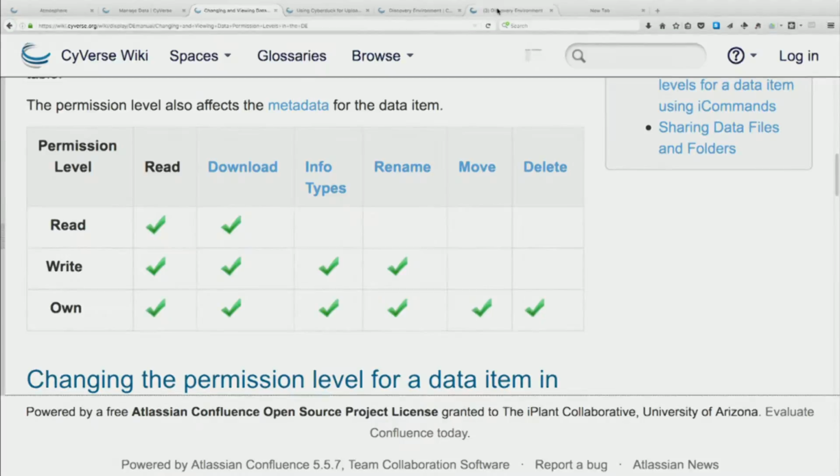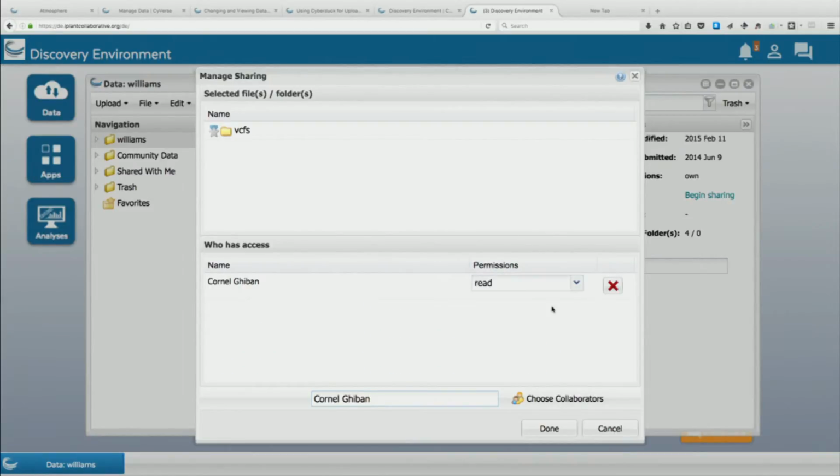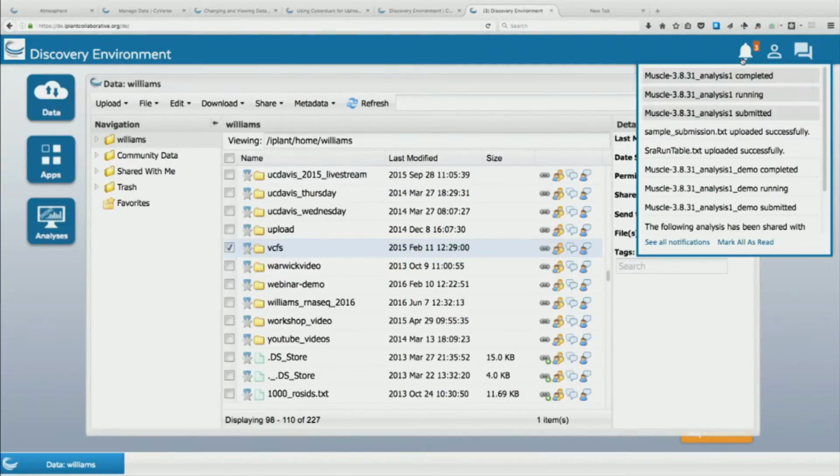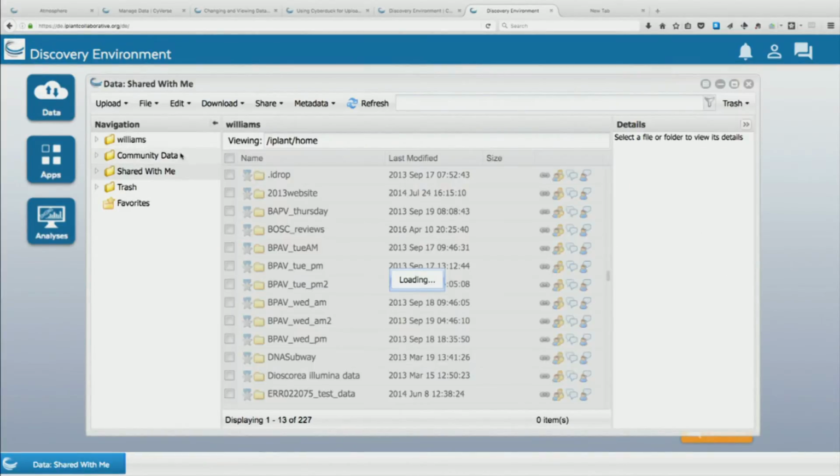So you really don't want to give own permission unless you completely trust what the other person is going to do with it. So assuming I'm satisfied with just read permission, I would click Done, and then Cornell will get a notification that it's been shared with him, and he could click in his notifications. I'm going to close that up here and see what has recently been shared and be navigated directly to that. It's also available in the Shared With Me folder.